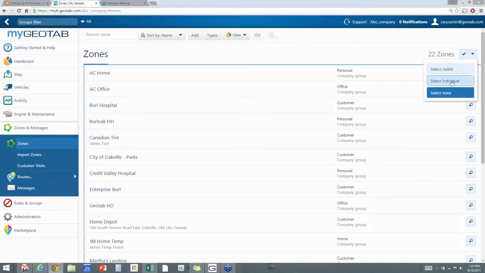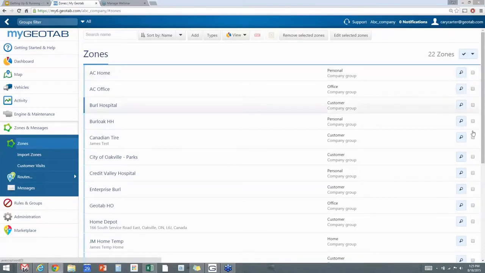I'm going to set it to select individual, and what you see is a little box that shows up as well. Again, you can use this in vehicles as well as in users. A good example inside vehicles would be if you have to change time zones for a number of vehicles. You can select them right on the screen just by clicking on the ones that you want and then changing a time zone. And it will allow you to, as you can see here, edit selected zones. So you could do that by touching all of them at once just by selecting them.